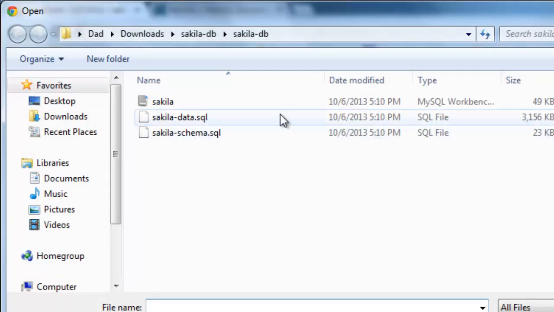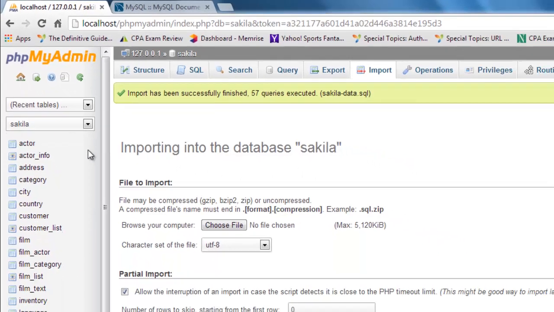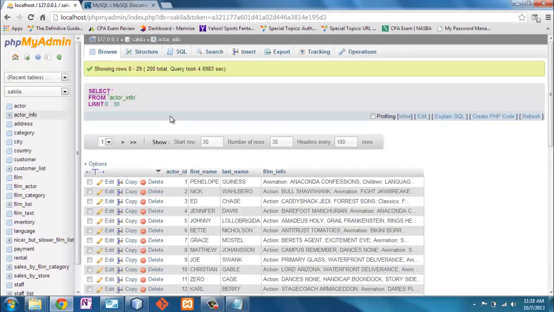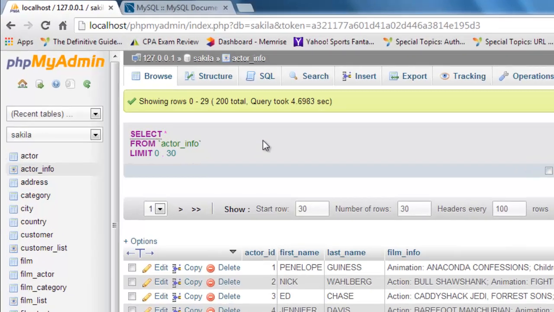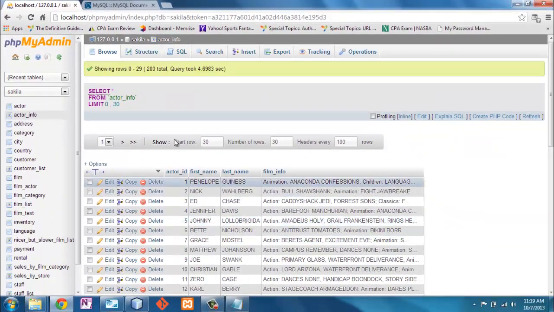Here is the data. And you can see it's 3 megabytes, or more than 3 megabytes. So you want to make sure that you have enough space for that. That took a little while, but you can see that 57 queries were executed. And if I go into any of these data tables now, we'll actually see that there's data in them. Here I can see, for example, that I'm showing the top 30 out of a total of 200. So this has quite a bit of data in it in this actor info table.